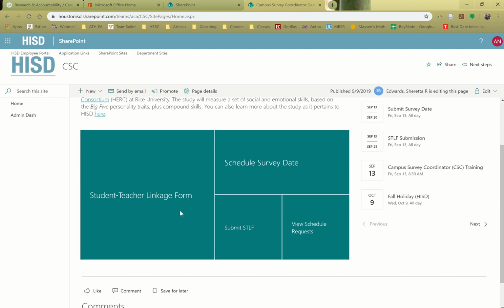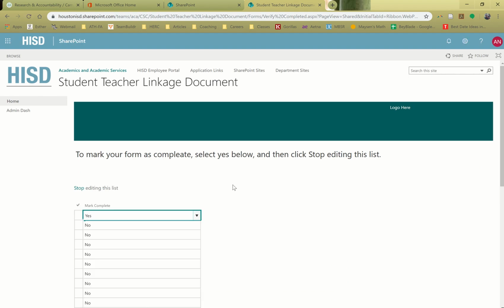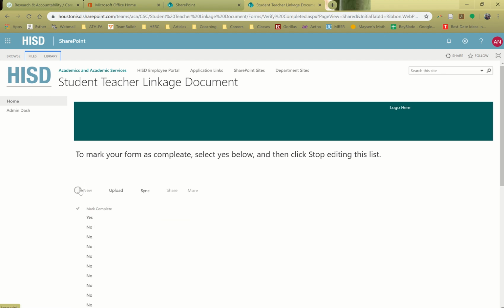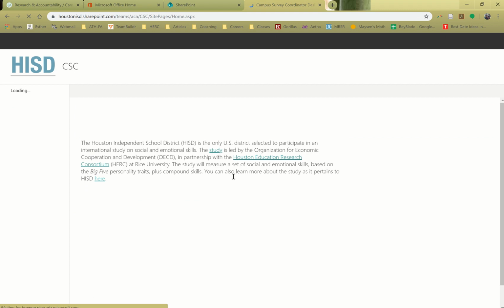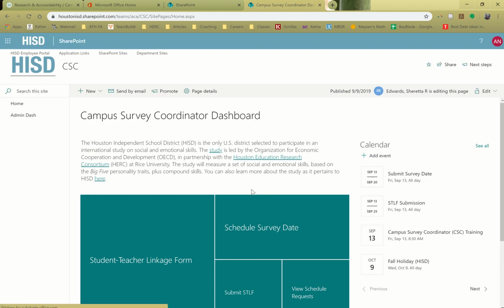So these steps are pretty simple. You just click on this Submit STLF tile. And your page, unlike mine, will only have one drop-down menu. So you'll click on that. You'll get an option for yes, no. You'll click yes. And then you'll see this Stop Editing This List. You'll click on that and it will mark it as complete. You can go back to the home page. And that's the end of the STLF submission process.